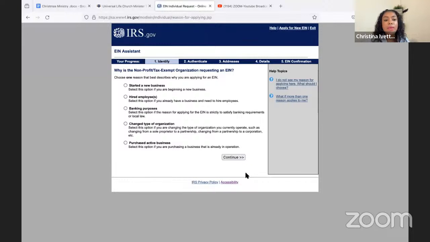So next they're asking, why is the nonprofit tax exempt organization requesting an EIN? Well, the reason that we're requesting an EIN is, we're going to go down to the third option that says banking purposes. We're going to press continue.